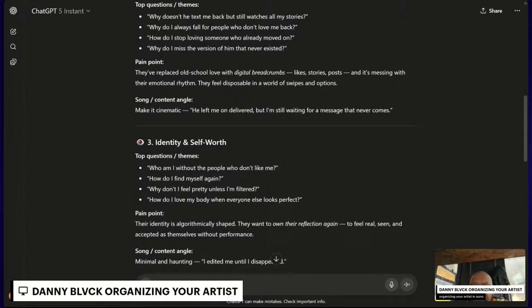Let's see. Go down here. Identify self worth. Who am I without the people who don't like me? How do I find myself again? Now, a lot of women ask that. A lot of women ask that. It's always finding myself. Know your worth. Okay, so we're going to go here and put that in there. How do I find myself again? And I'm going to go, I need something.